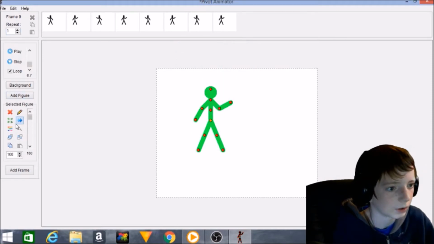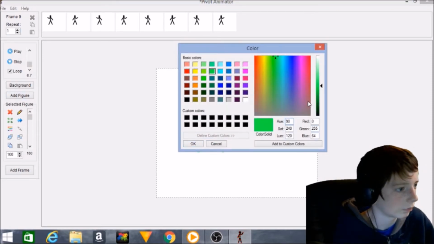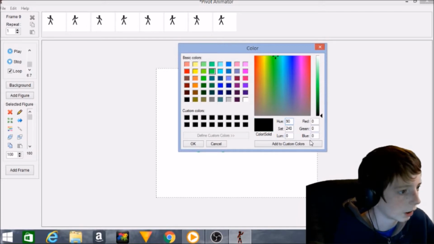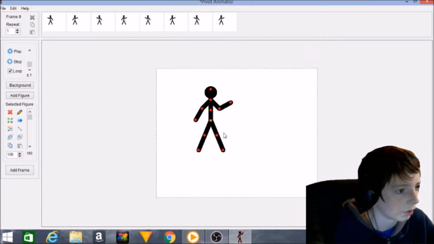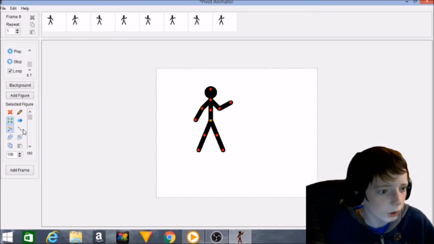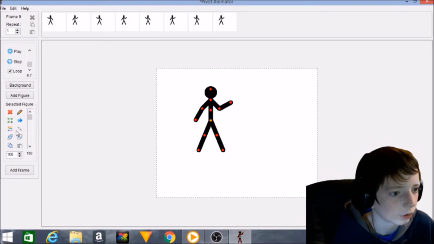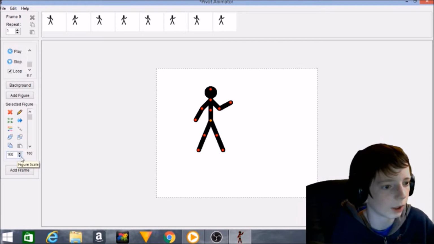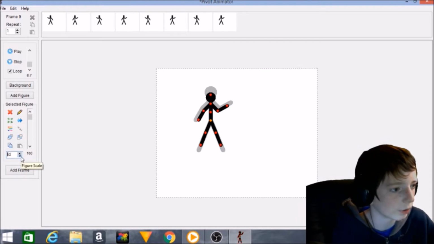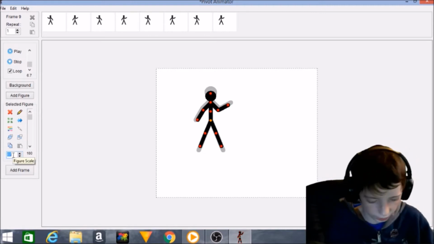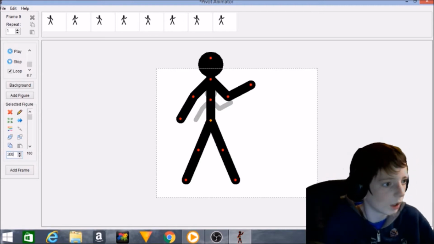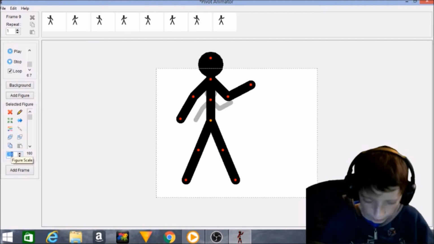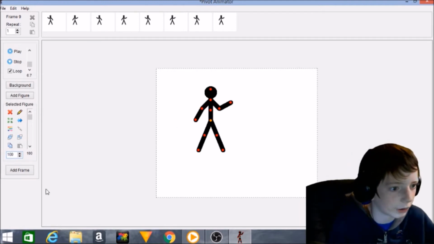Classic black. Okay, and then this, I'm not sure what that is, and the rest of these I don't mess around with. The figure scale, like if you want a smaller character, you can make that smaller or bigger, or you can type in your own. Like I can put in 200 and it becomes 200. But if I want default size, 100 is the default size.